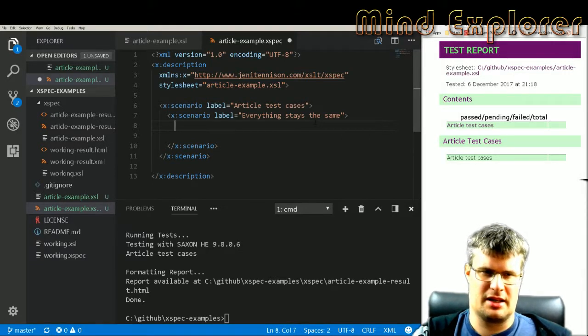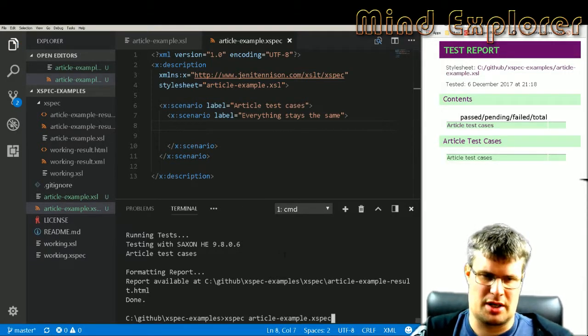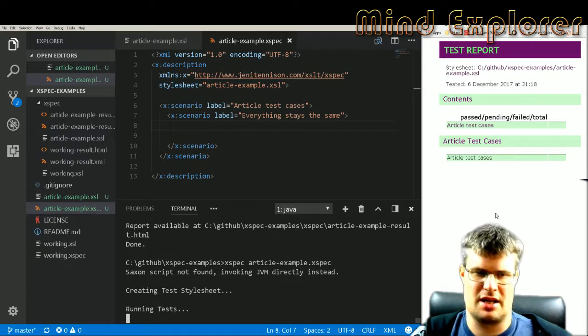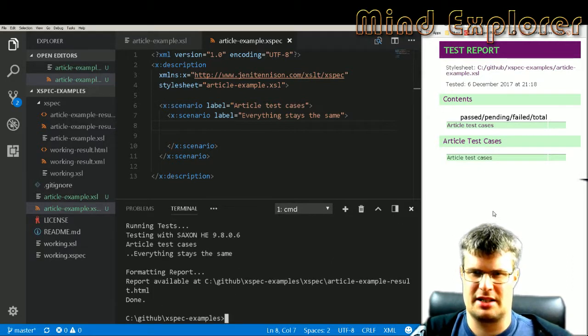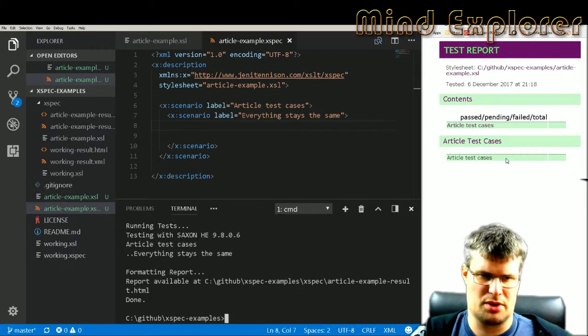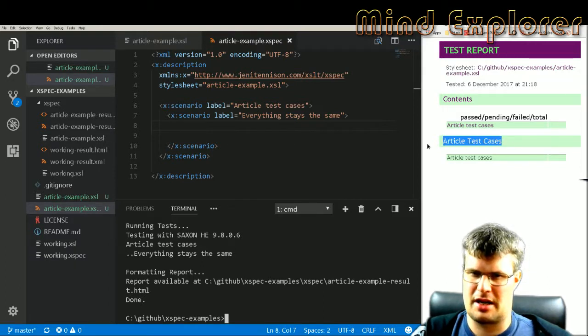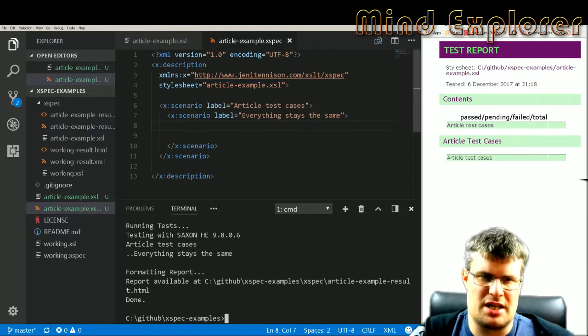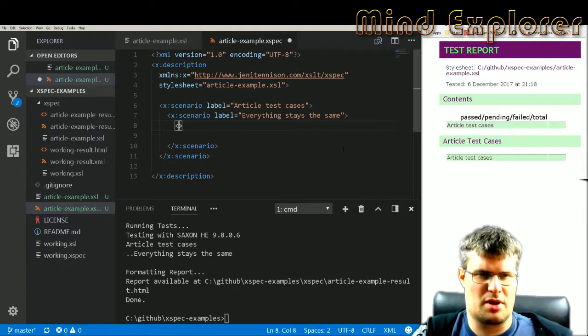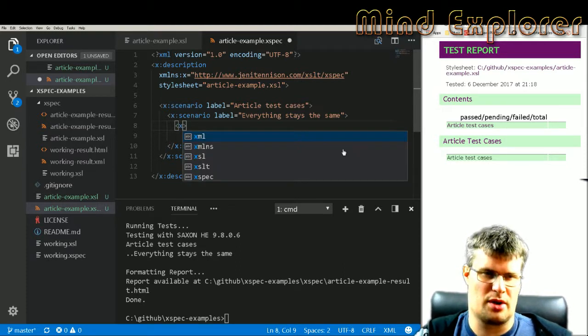And if I do that, we can run that again just to see the output. I will get a slightly different output. Then I get article test cases, and I actually don't see this, everything stays the same. So let's create the test case. That might show it off better.